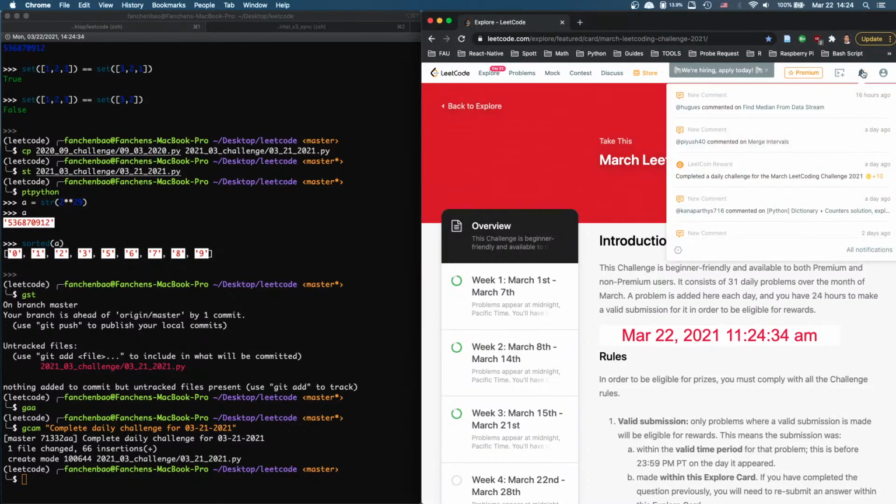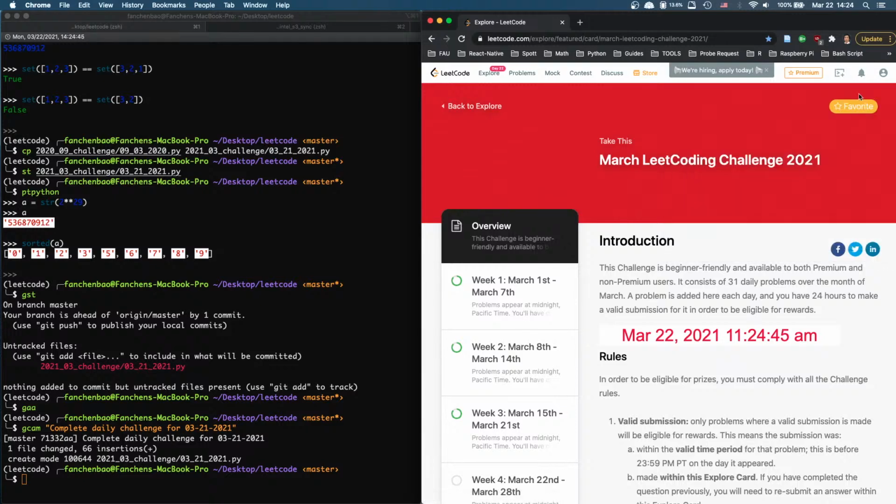First of all, check this. Hey, I remember this question, find median from data stream. I actually forgot how to solve it, but this is an interesting question. Anyway, nothing to be of concern. Alright, let's go to it.